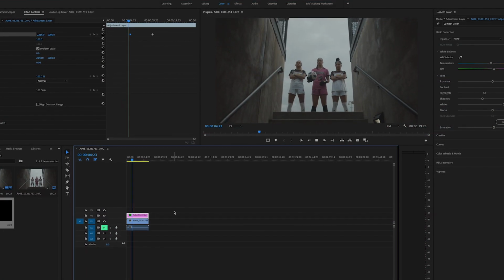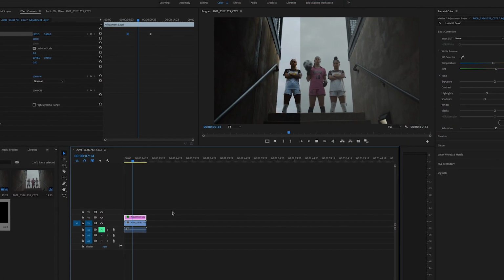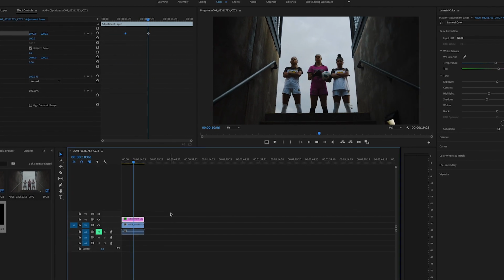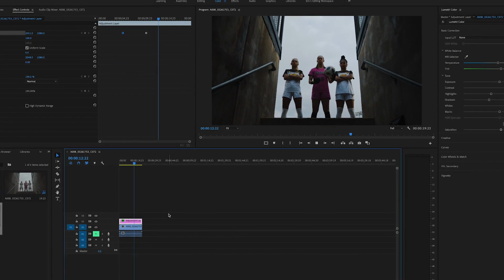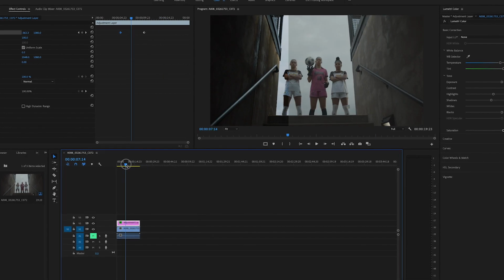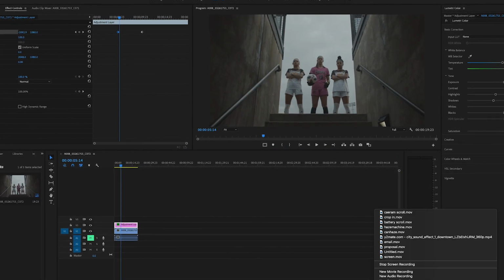Being able to manually fine-tune your color grade is a critical skill to any post-production work. This is going to be completely from scratch. I'm not using a LUT. I'm doing this all by eye. So let's get started.